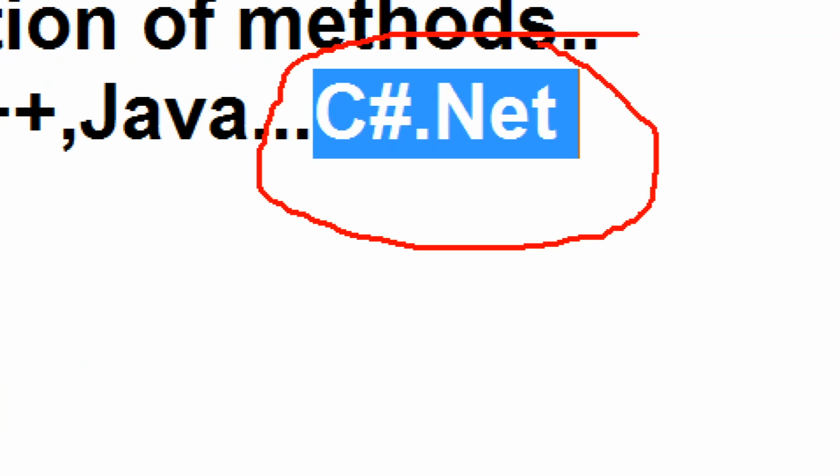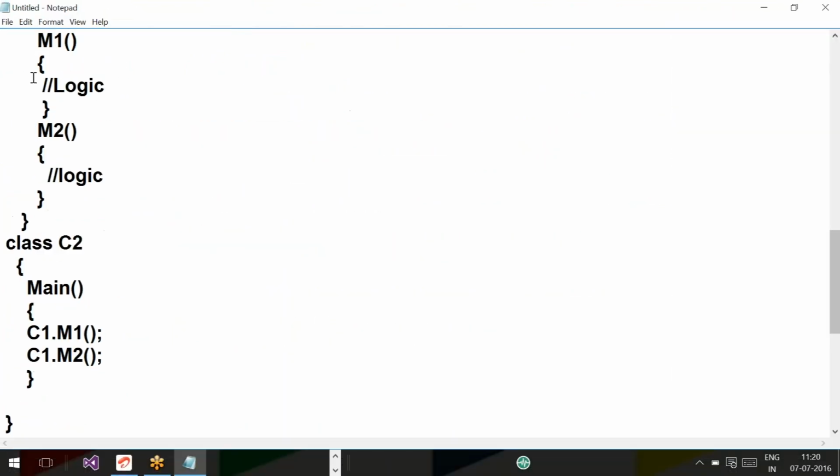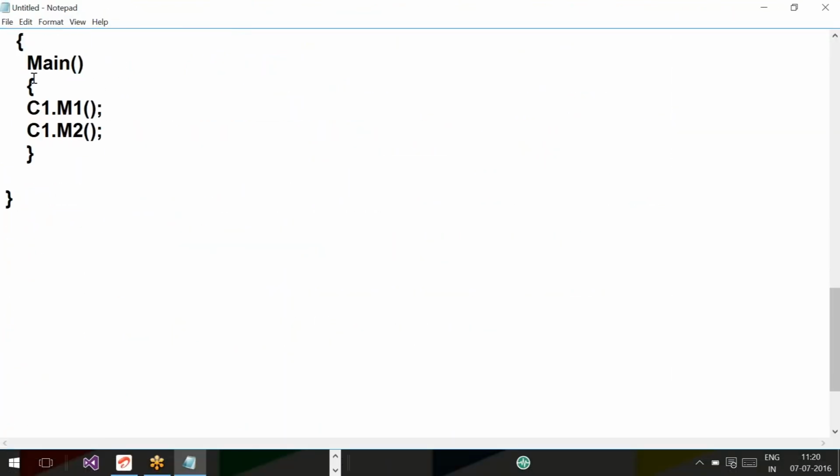Due to that reason only, today we are going to discuss a concept called OOPS. So now let's try to understand about object-oriented programming principles.